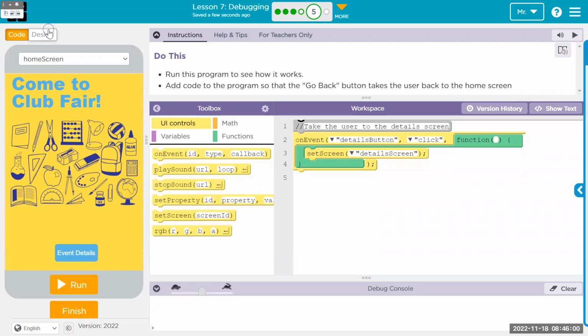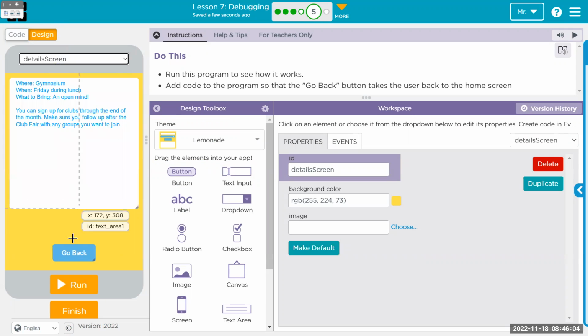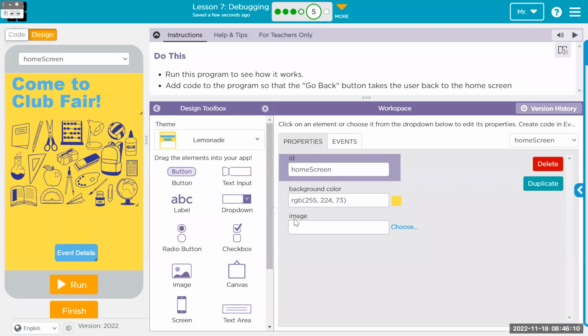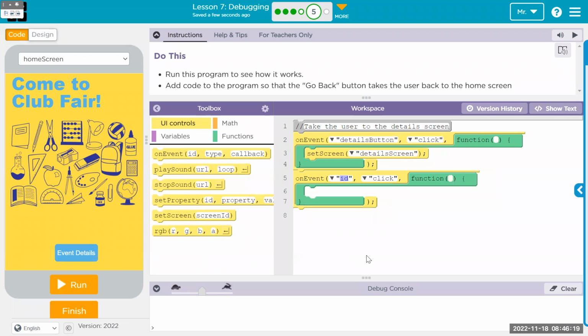Let's take a look at design mode. We'll go to detail screen, and we can see that this button is called go back button, which we probably could have deduced from the choosing of elements, but we don't want to change this one. We want to add one. And on event, go back button is clicked. We just want to set the screen to home screen.